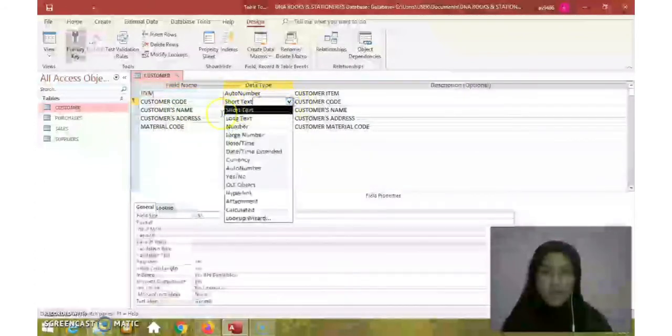But here, there's a lot of options you can choose. But for customer code, I chose short text. And here, you can describe anything you want. For purchases, as you can see, there's percentage.